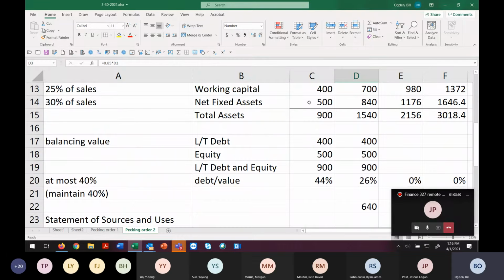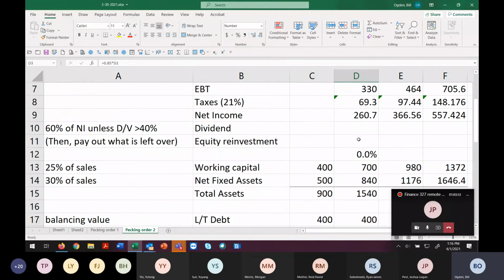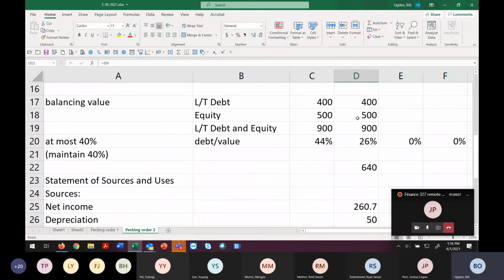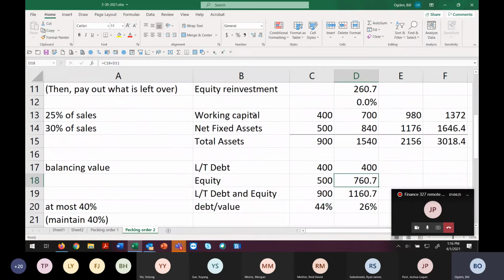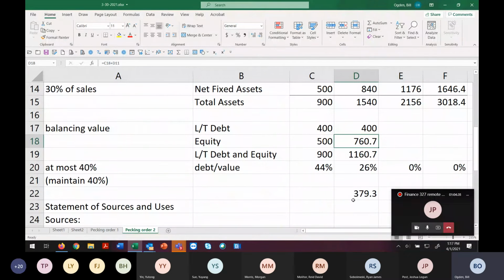That will not be enough. So let's say equity reinvestment, we will not be paying a dividend. Well, I will be reinvesting all of this. This is step one of the pecking order. So instead of just being equal to what we started with, let's add to that for now current year's earnings. And that's 260.7. All right, now I'm short 379.3.